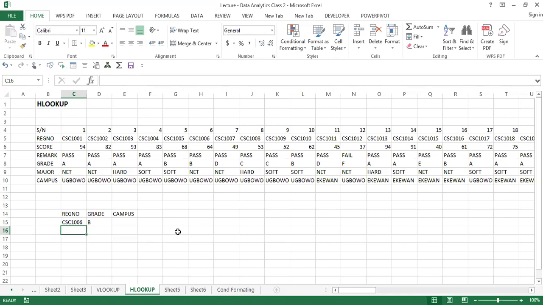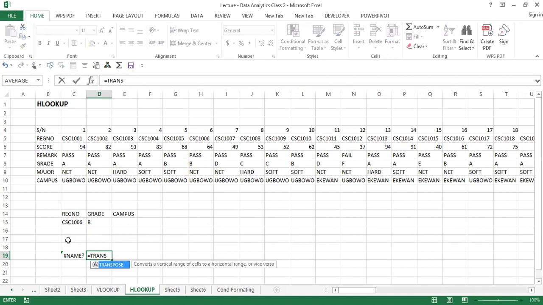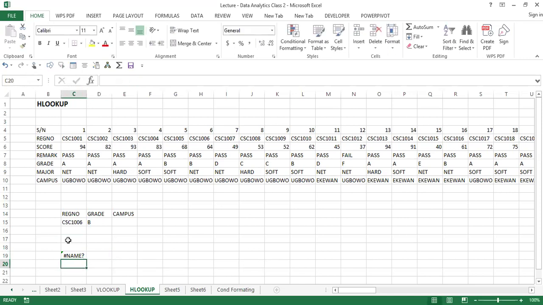Okay, now this transpose that we just did can be done using the transpose function, equals transpose. Okay, it can be done that way. So let's try it. Want us to try that? Yeah. So let's do it.